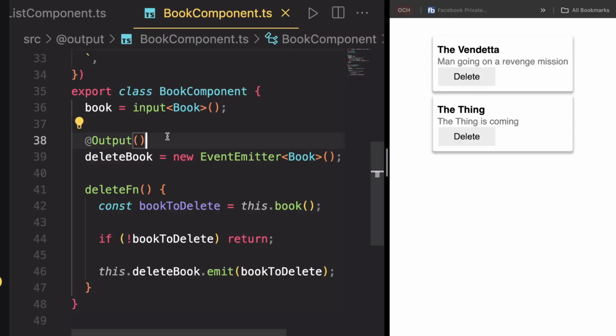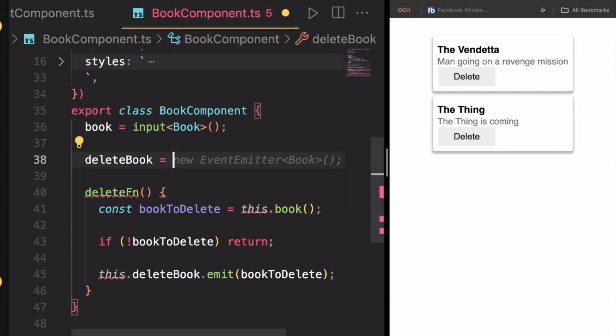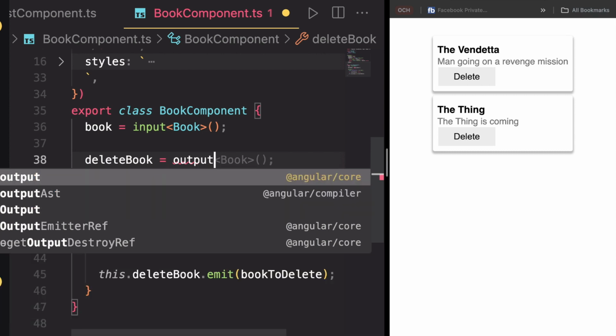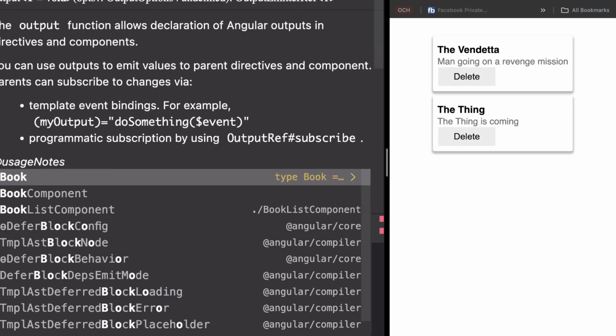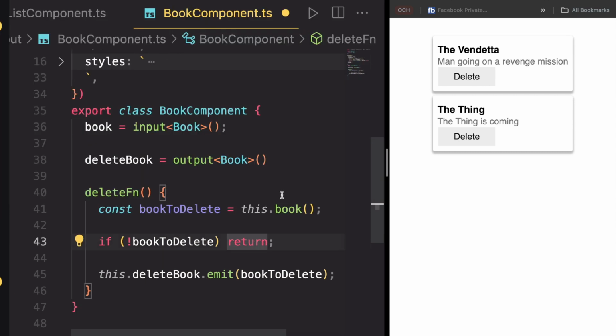Now, let's convert @Output to use the function-based output. The very first thing we need to do, we'll remove this @Output decorator. Now, using the function-based output, we don't need this new EventEmitter. So we'll remove it. Instead, we'll call the output function here. It comes from the Angular core module. So we call it, then pass the type of data we'll be emitting, which is a book, then finally call the output function.